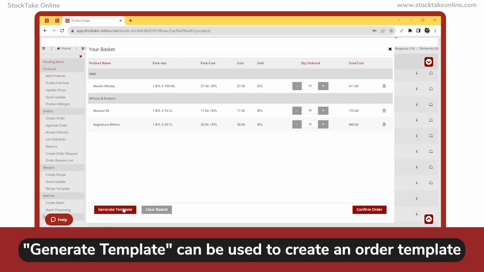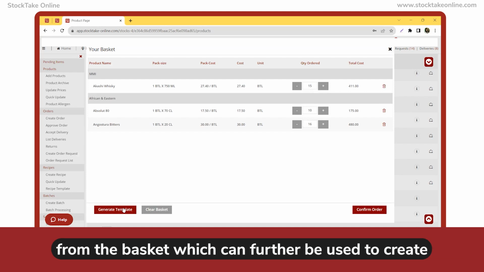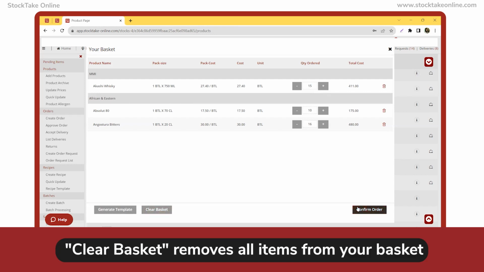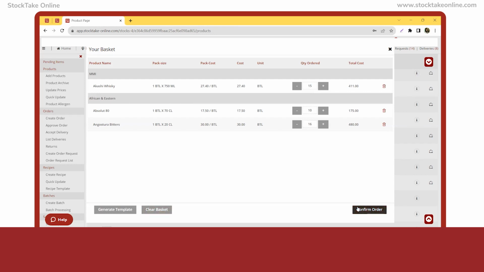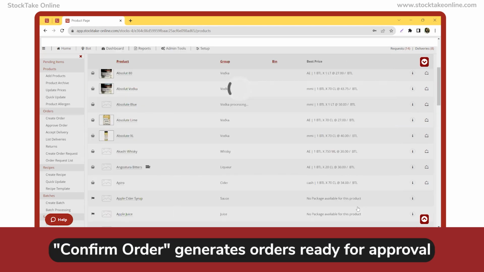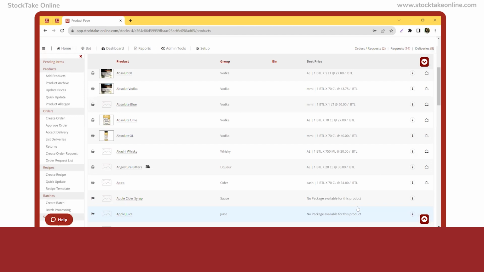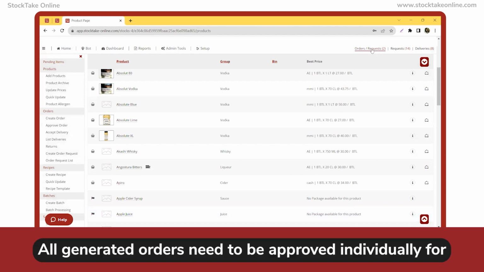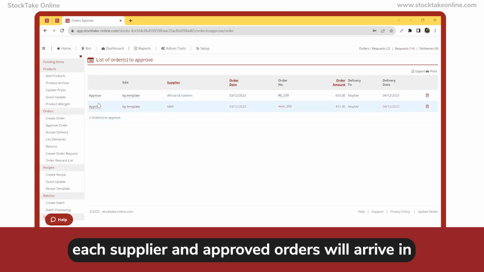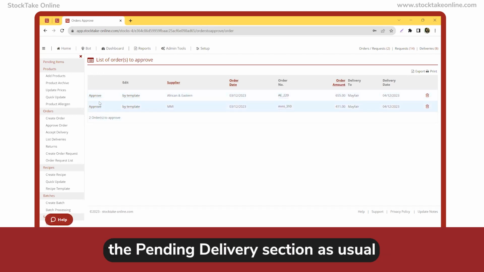Generate template can be used to create an order template from the basket, which can further be used to create order on the system. Clear removes all items from your basket. Confirm order generates orders ready for approval. All generated orders need to be approved individually for each supplier, and approved orders will arrive in the pending delivery section as usual.